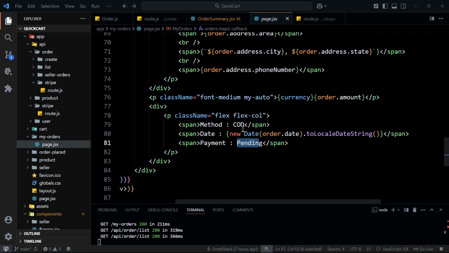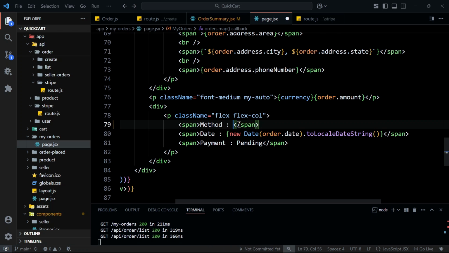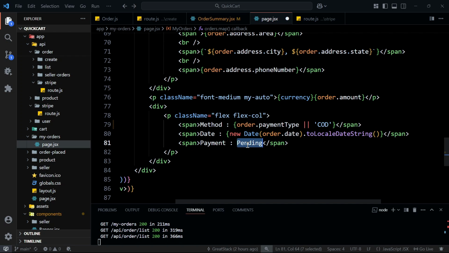For that, let's remove this text, and here we will add the curly braces, and here first we will check if we have the order.paymentType, then we will display the payment type, and if it is not available, then we will add the OR operator, and here we will add the string, that is COD. We will remove this pending from here and we will add curly braces. We will add order.